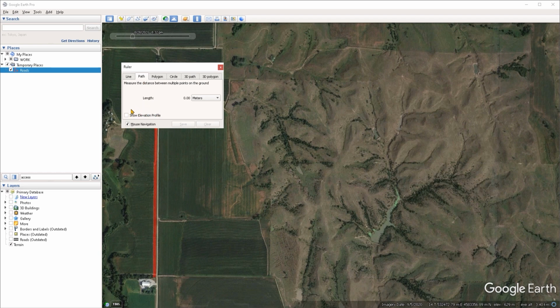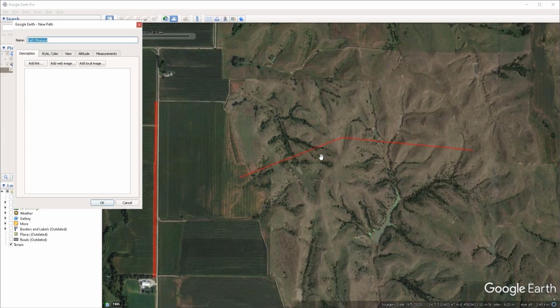You can also enable it to show the elevation profile automatically. So if we toggle on the Show Elevation Profile box and we draw out a path, the elevation profile will be enabled automatically as we draw the path. Now to make the path, I'm just going to left click once and then make a few more points. And now if I want to convert this line to a path, I can click on the Save button. And now we can edit this as we would normally do with any path.